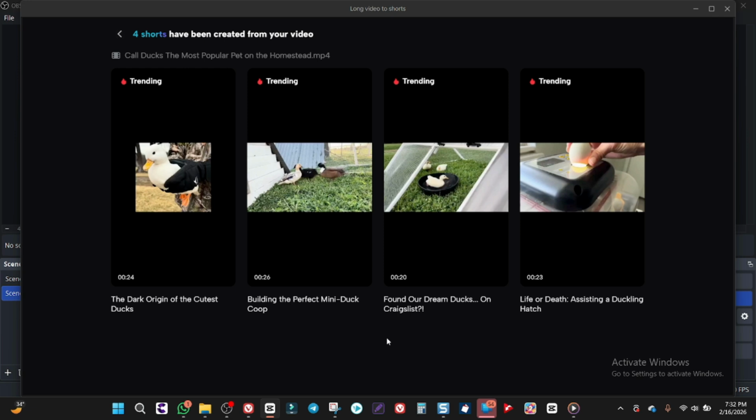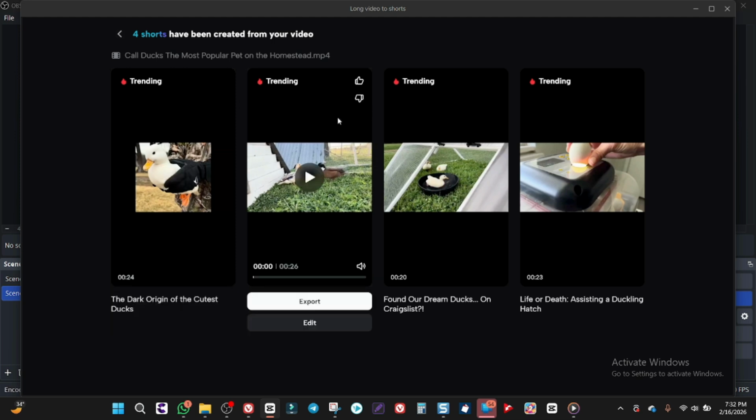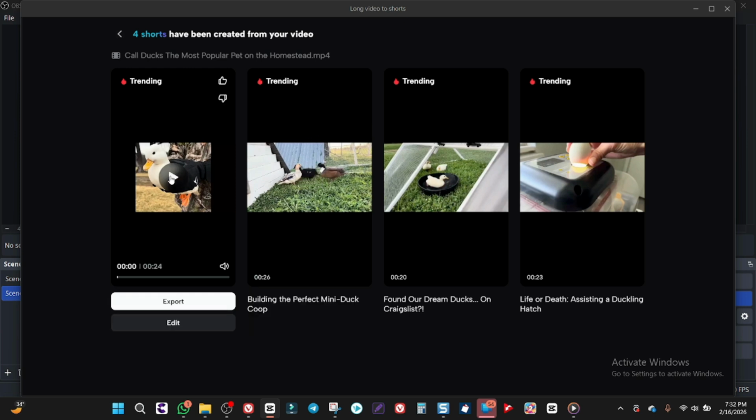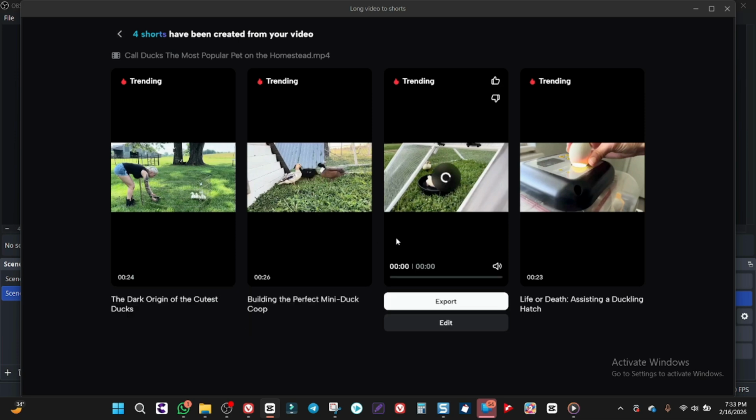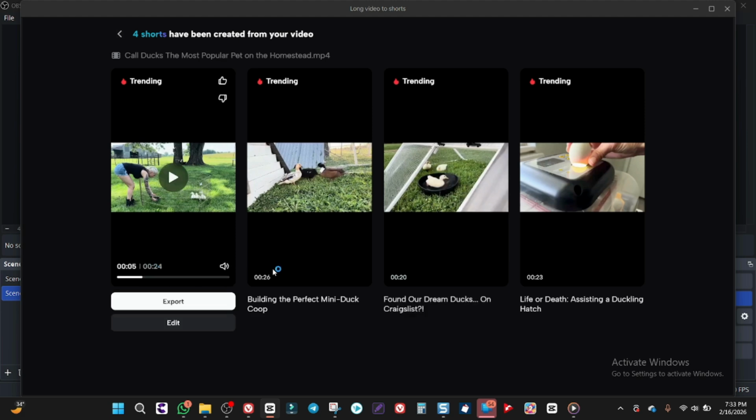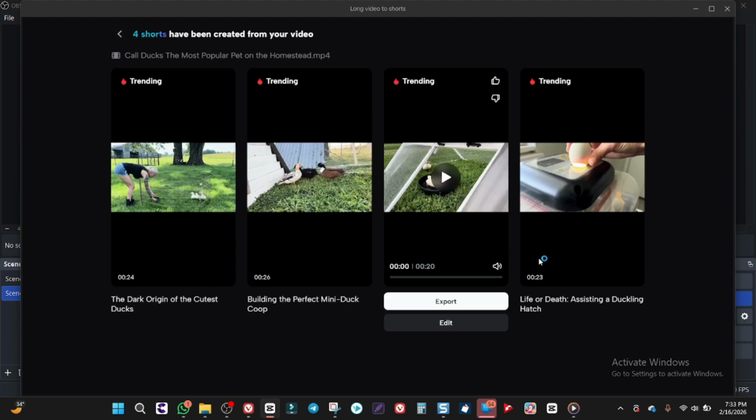So CapCut is done with cutting them into shorts, and you can see that it has taken what we call the trending ones, the best moments in the video. And for example, let's check this one. So you could see that it took the best moment, the moment that is captivating from the video, and cut them into shorts. This one is 24, this one is 26, this one is 20, this one is 23 seconds.